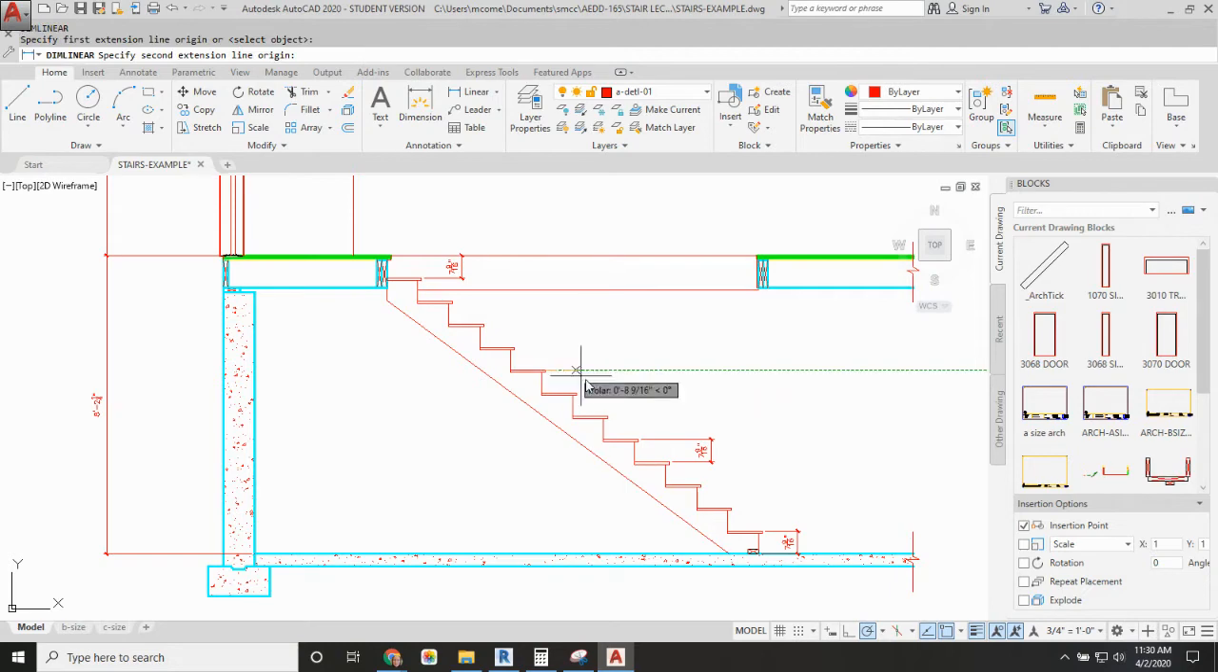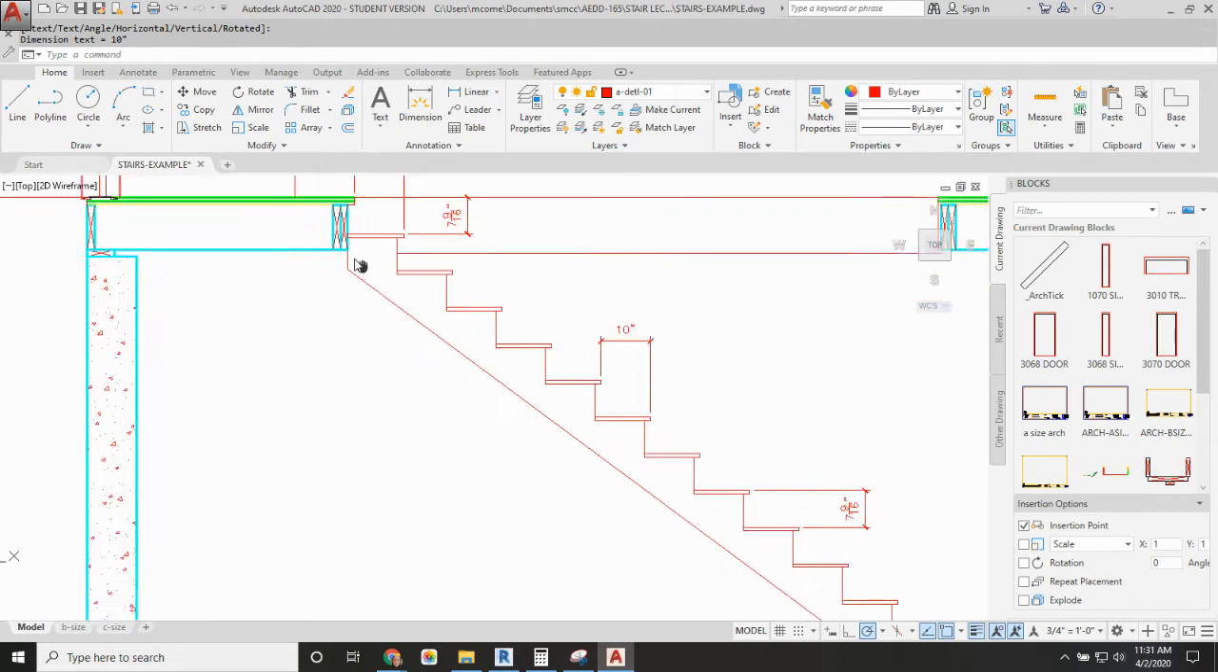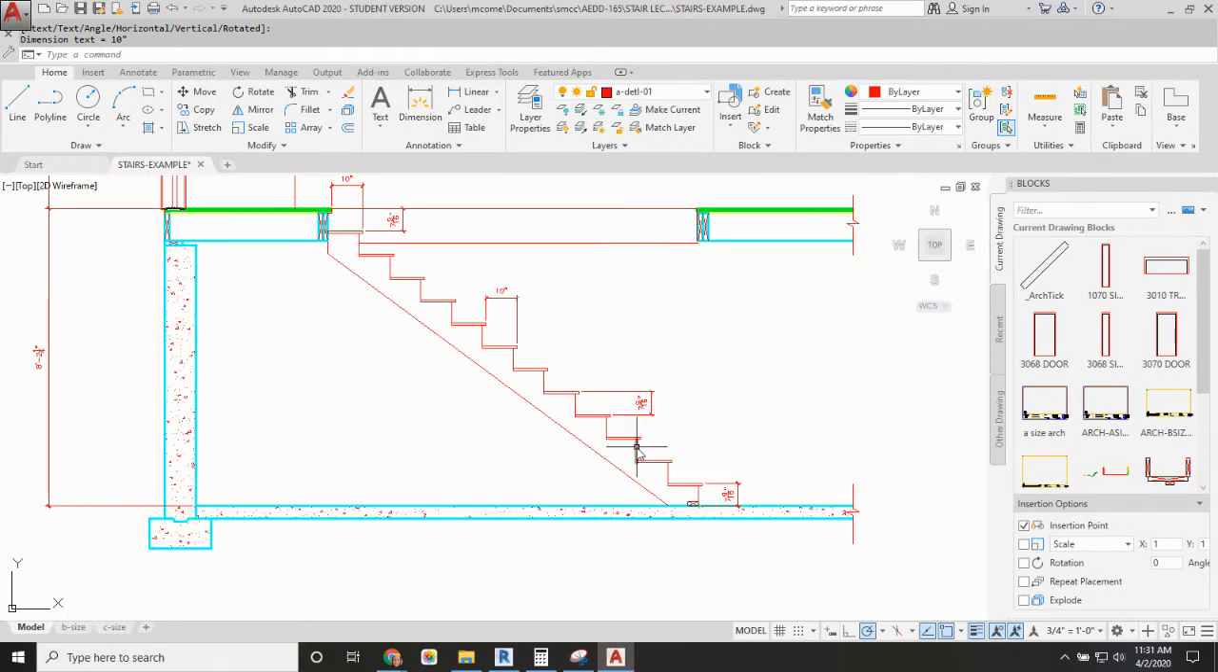So if I use the dim linear command to measure the tread depth, no matter where I measure it, even here, it's going to be the same dimension. This also illustrates why we have 1, 2, 3, 4, 5, 6, 7, 8, 9, 10, 11, 12, 13 risers. The last riser is the step up onto the next level. And we only have 12 treads because this is not counted as a tread. So the treads just happen on our stringer, and that's it. So we're always going to have one less tread than a riser.